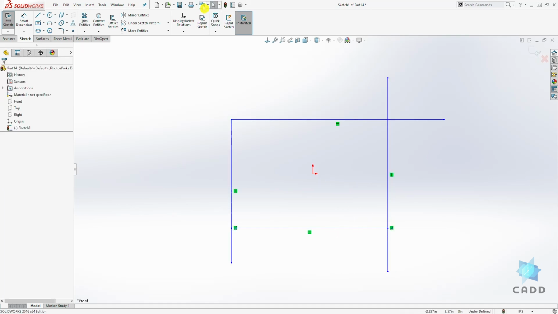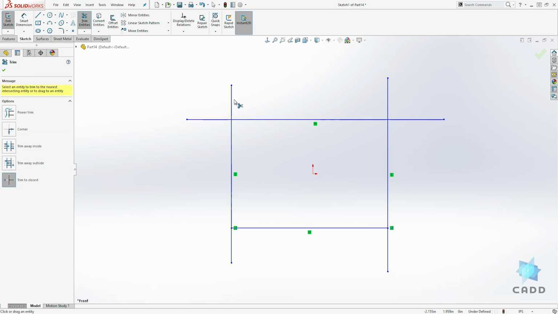Again, I'm going to undo and select trim to closest, and you just select each edge and trim it. Anyway, that's how you use the trim tool.